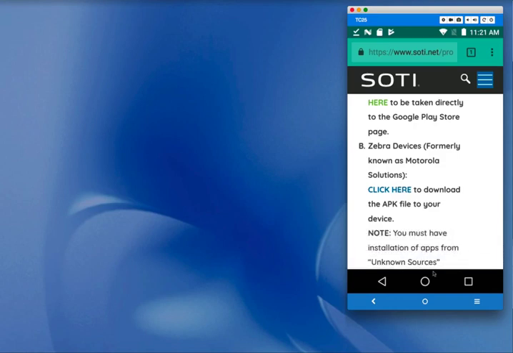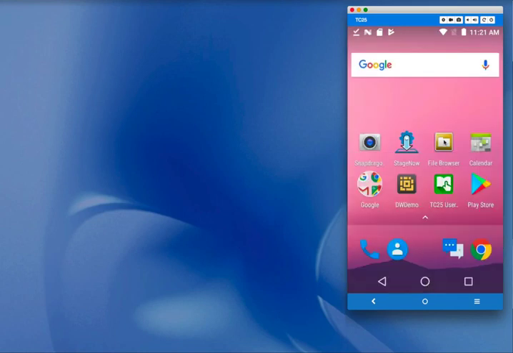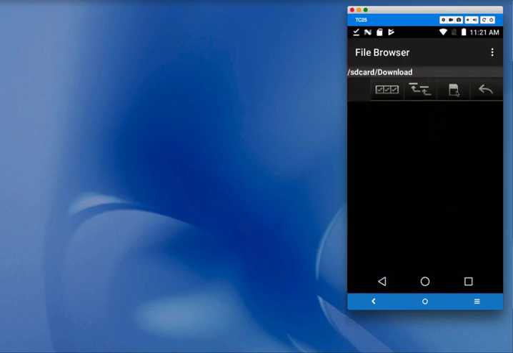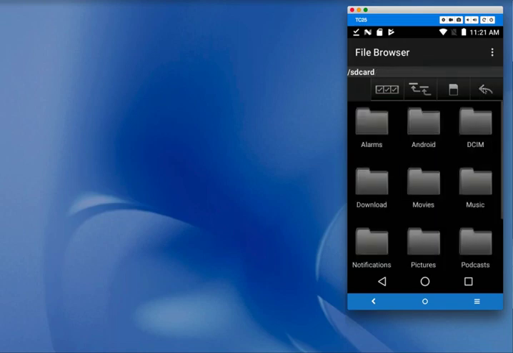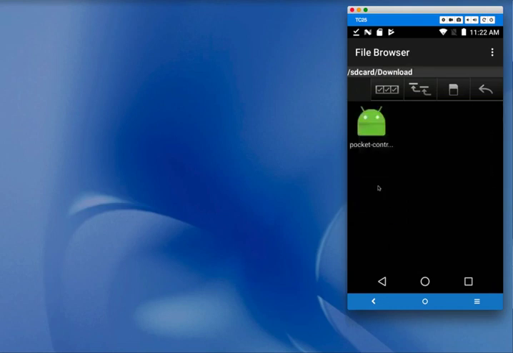So let's go to File Browser. File Browser normally defaults to the internal SD card. It happens to also go to wherever you have last been, and obviously I was last on the download. So let's go to download here, showing you the whole process from its default location. And click downloads, and there you see, now that's refreshed, we're on the internal SD card in the downloads directory, and there is the Pocket Controller.